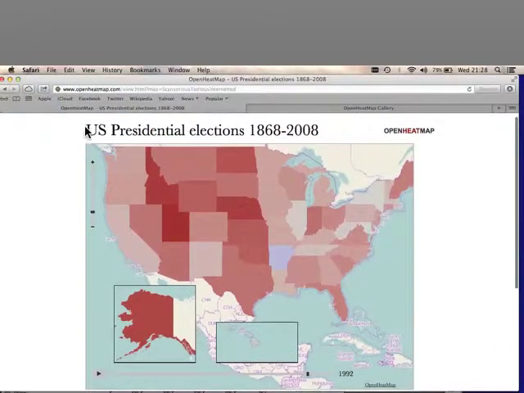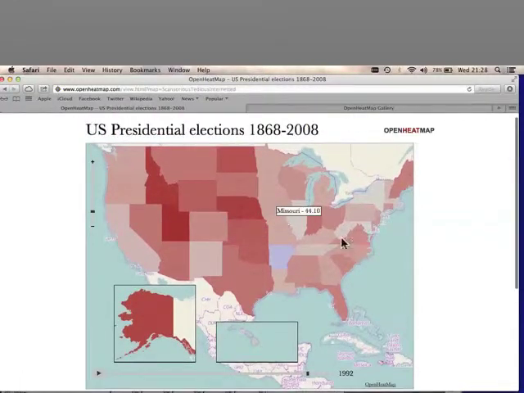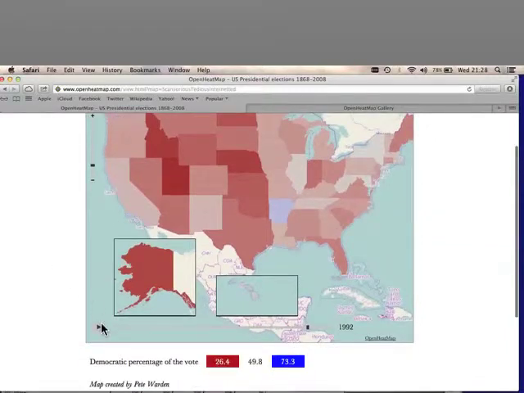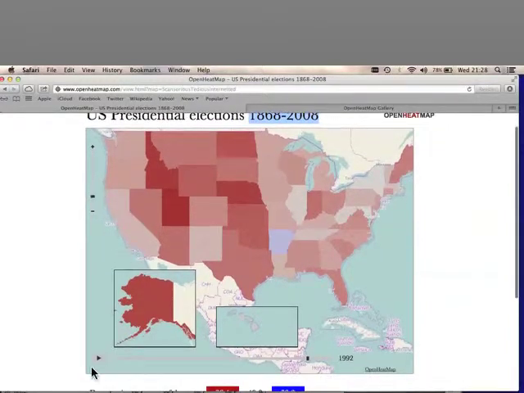This is mapping the US presidential elections from 1868 to 2008. As you can see, I can hover over the states and see the name of the state and the percentage. And the other cool thing that I can do with this is that it's animated time-wise. So it animates the change of the voting patterns for around 140 years.